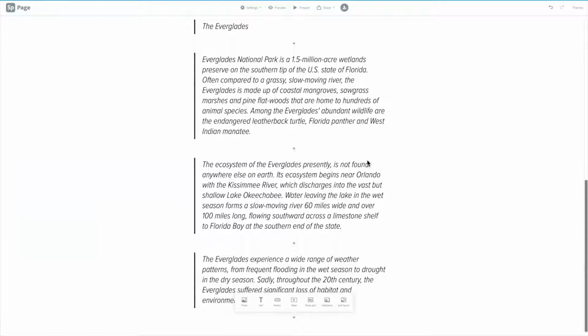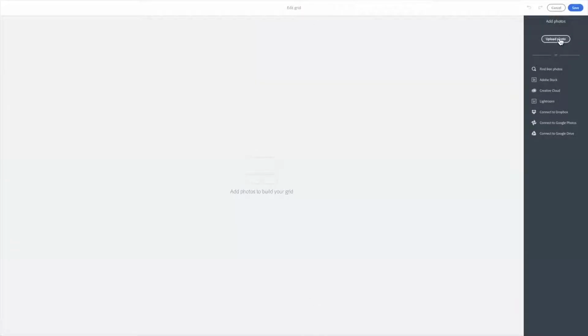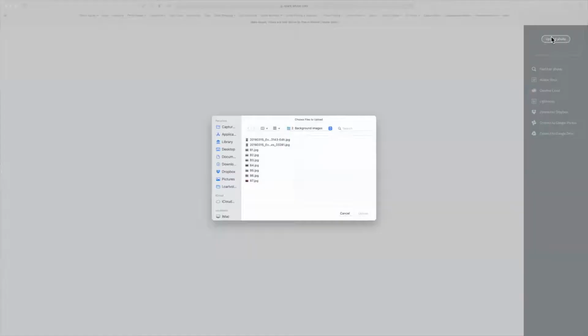Okay, so now the one I want to show you next is the photo grid. And this was the Pelicans that we saw earlier. Again, upload some photos. I can click here, but I'm going to upload some photos. Remember, we're still looking at the Everglades. So I think I'm going to do, let's do the herons, okay?